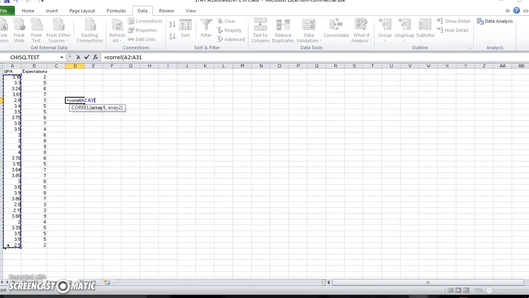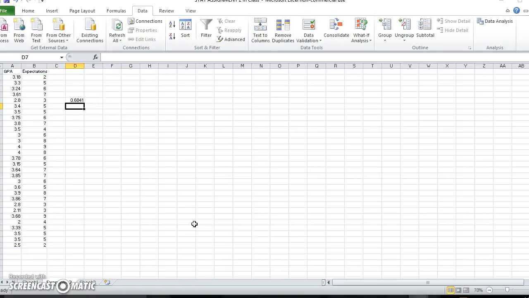And then I'll hit comma, as it says here, array 1, comma. So I have my array 1, comma, and then space. And I want array 2, so expectations. So I highlight that, and I get my array 2, and then the nifty little guide says to put another parenthesis. Okay, great. I hit enter, and I get a correlation of 0.68, which is a pretty good correlation.